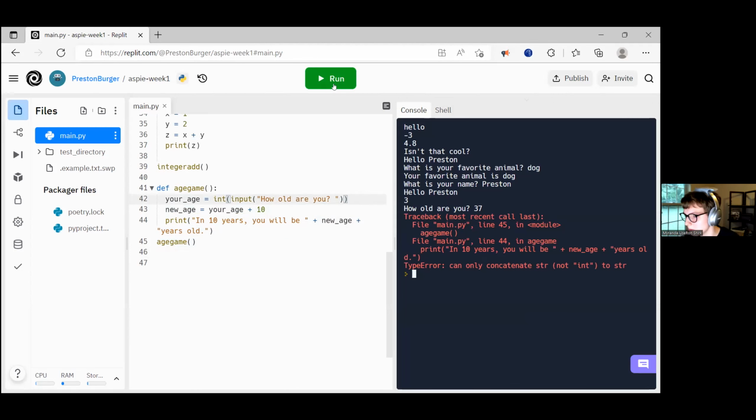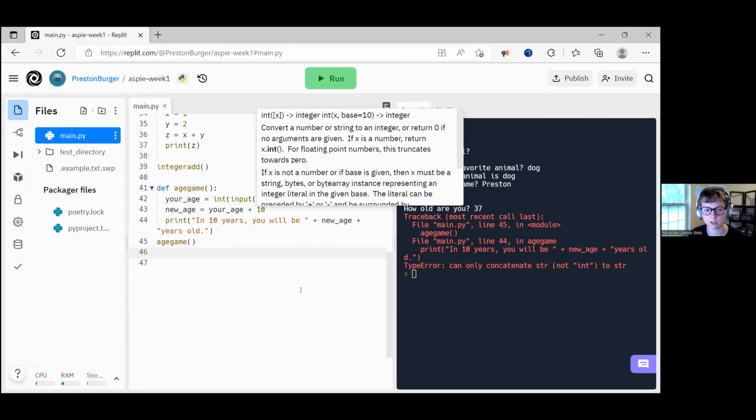Let's see. In 10 years, it will be plus. Oh, did you save it? What do you mean? Well, I think it does save automatically. That looks correct to me, but I will also try typing it in mine as well. If anyone sees the error before I do, then let me know. Does it have something to do with the 10? It shouldn't, because you converted it to an int.